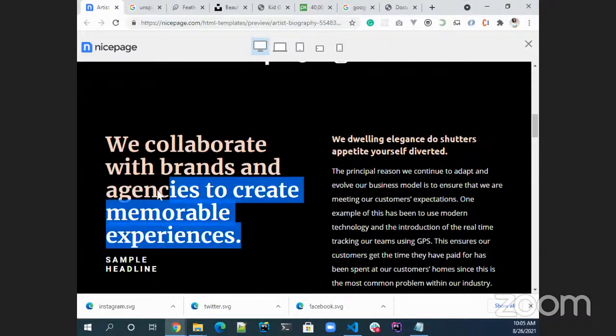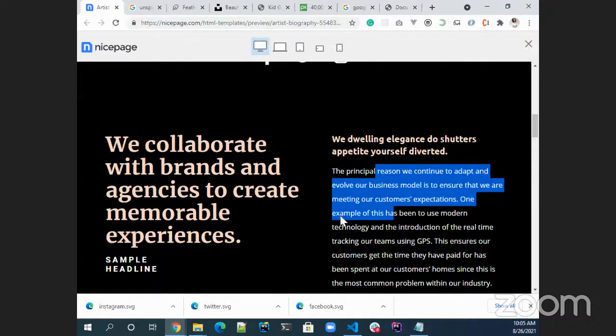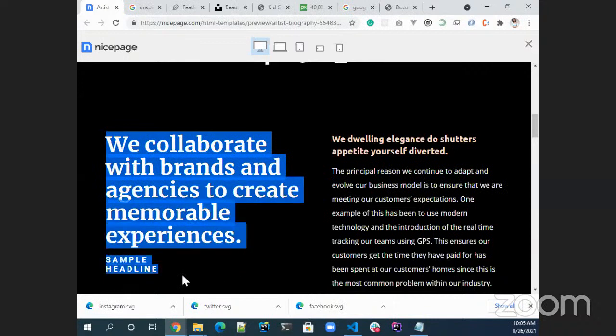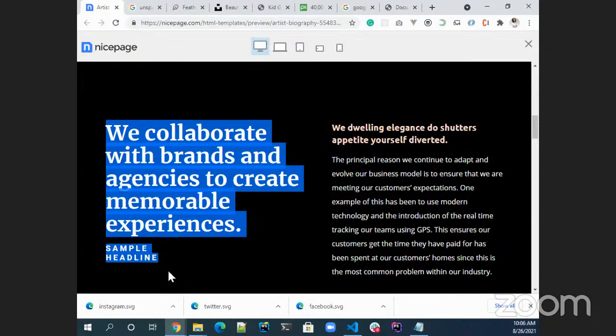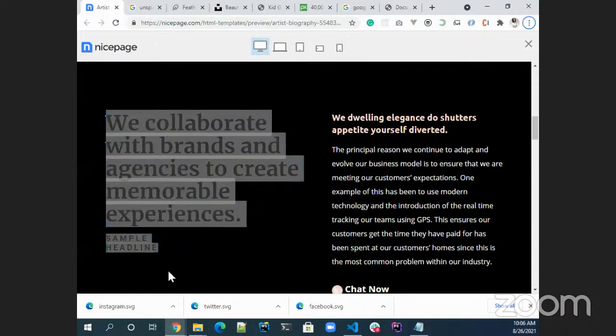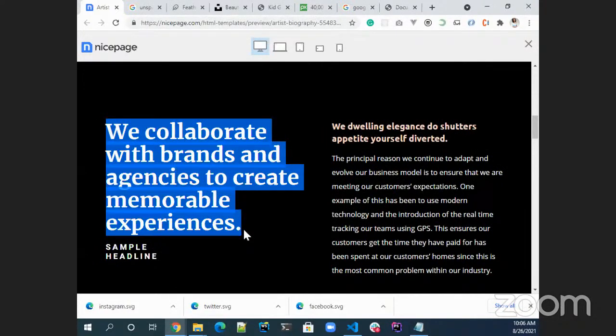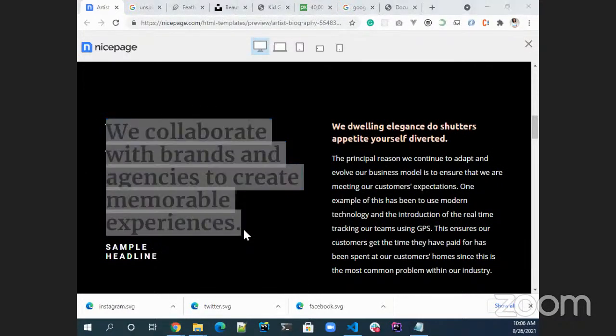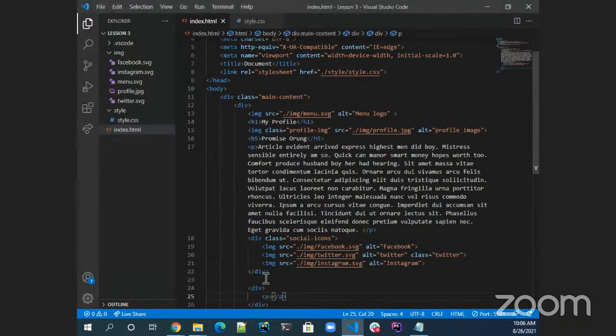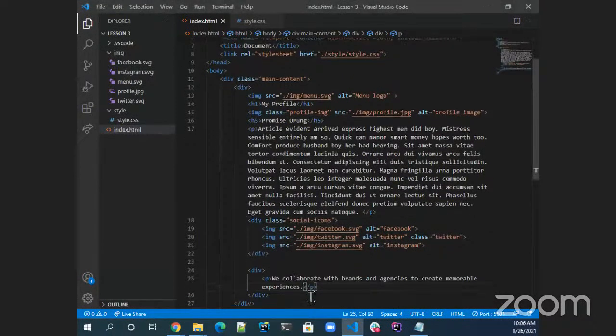Which of the text? Is it this one or this? We collaborate with, the first one, right? Should I copy along with the sample headline? I'm not really sure about that. I think we'll copy the first one first. Just that one. Let's copy the first one first. Right, so I'll paste that here. Okay, so what next?